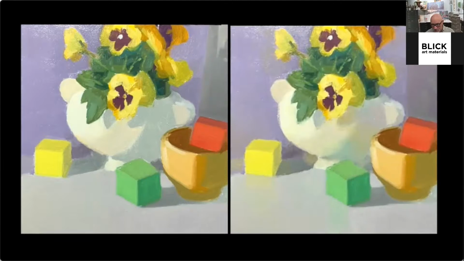This is the Blick Master Stroke number 4, I believe it is. So that's Blick Master Stroke number 4. And I'm glad you asked that question. That's a great question.